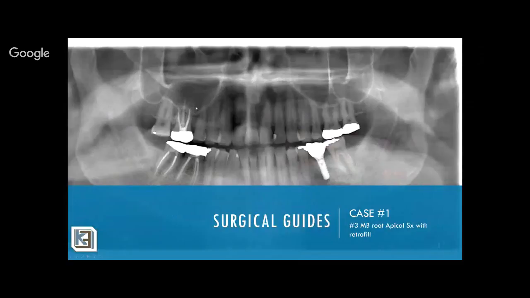So we wanted to do it as conservatively as possible. Normally, to get into and find that apex there, I would be drilling quite some time to get to the canal and the apex and do my apicoectomy, and we end up with probably a 10 to 12 millimeter surgical crypt. So I decided to do this guided and see how that's going to go.